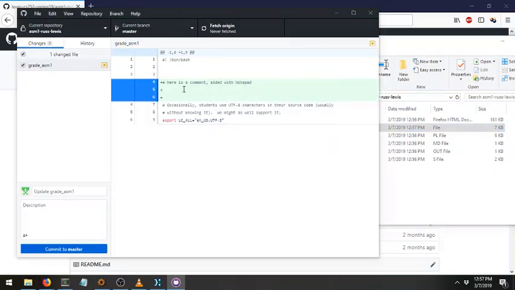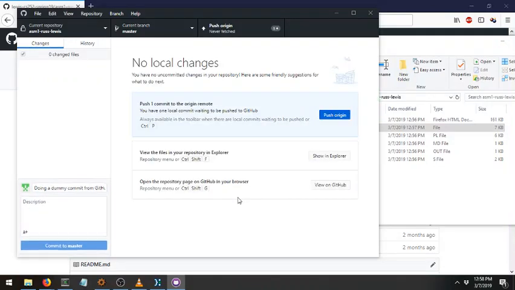Now, what you'll notice here on GitHub Desktop is that it is aware that you've made a change. And if you decide that this change is something that's worth saving, then you can write a commit. You can say, doing a dummy commit from GitHub Desktop. If you want, you can put a longer description, but this message is the most important part. And now we can commit to master.